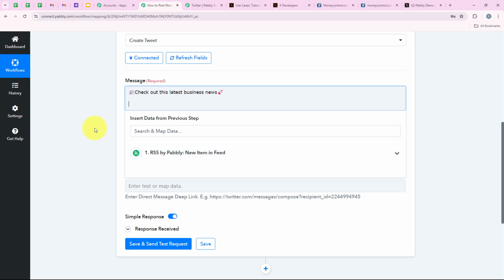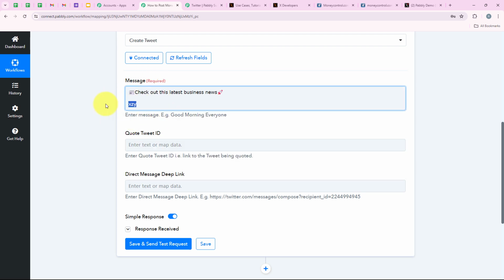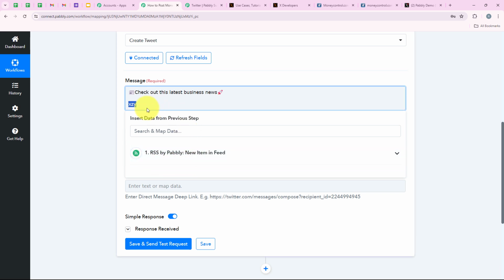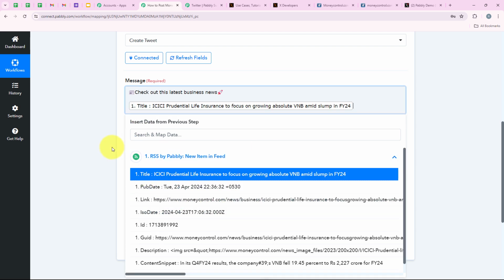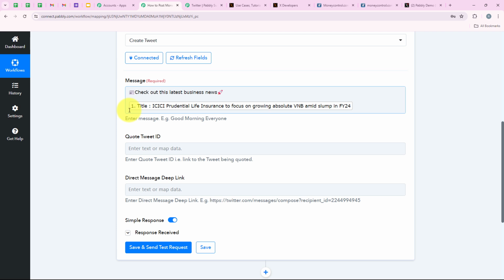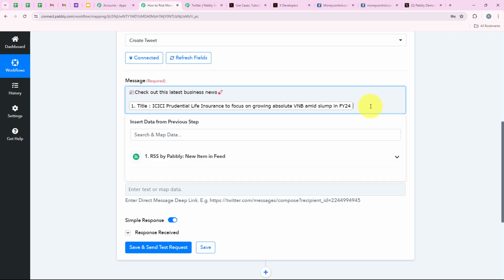So I'm going to give you an example that over here, instead of title, if I enter XYZ manually, this will not change with every new feed captured in our RSS by Pabbly, because this is static information and I've entered it manually. But if I map the title from here, which is the previous response, then this will definitely change, because my previous response will also change.